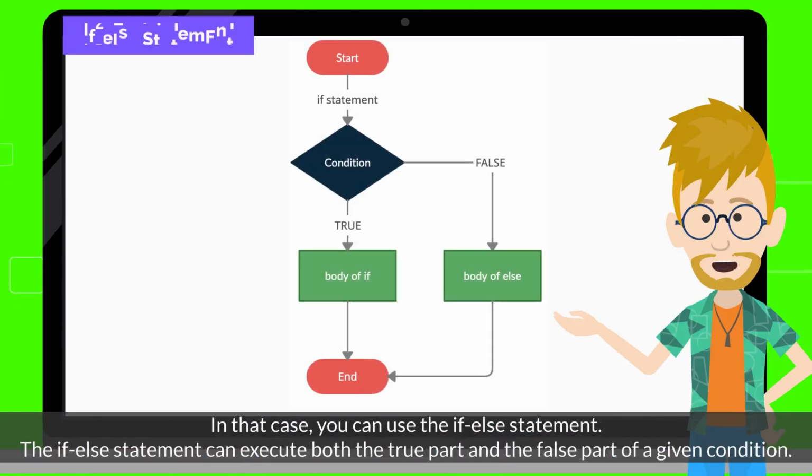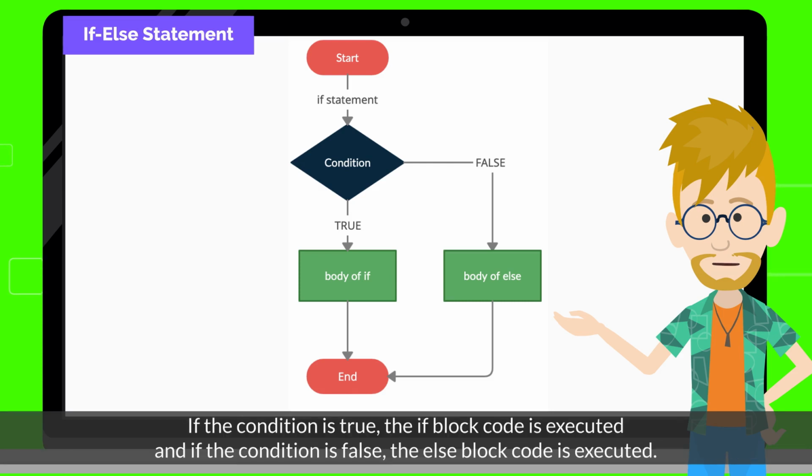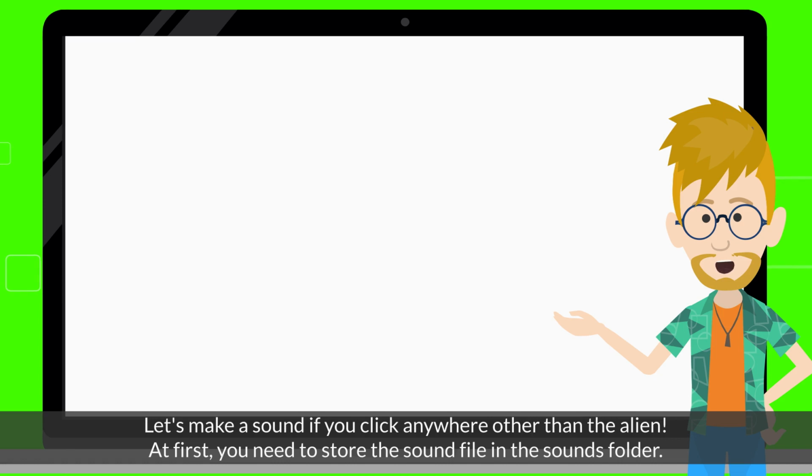In that case, you can use the if-else statement. The if-else statement can execute both the true part and the false part of a given condition. If the condition is true, the if block code is executed, and if the condition is false, the else block code is executed. Let's make a sound if you click anywhere other than the alien.